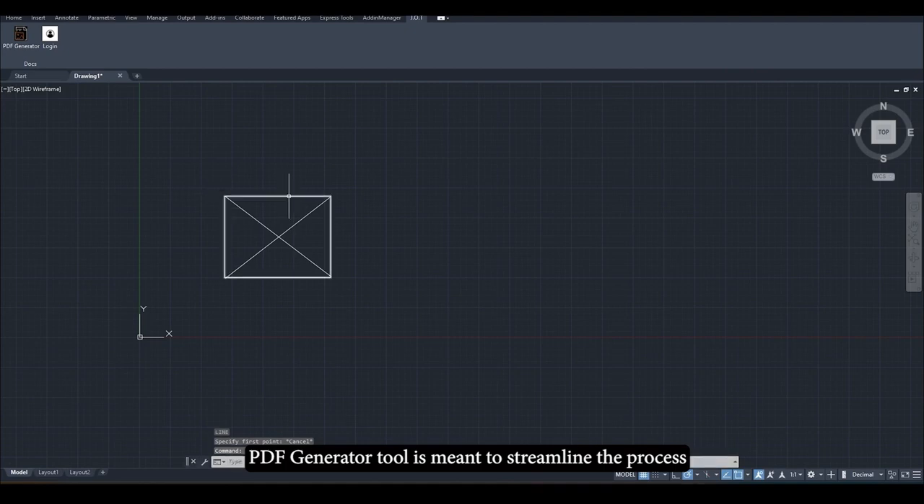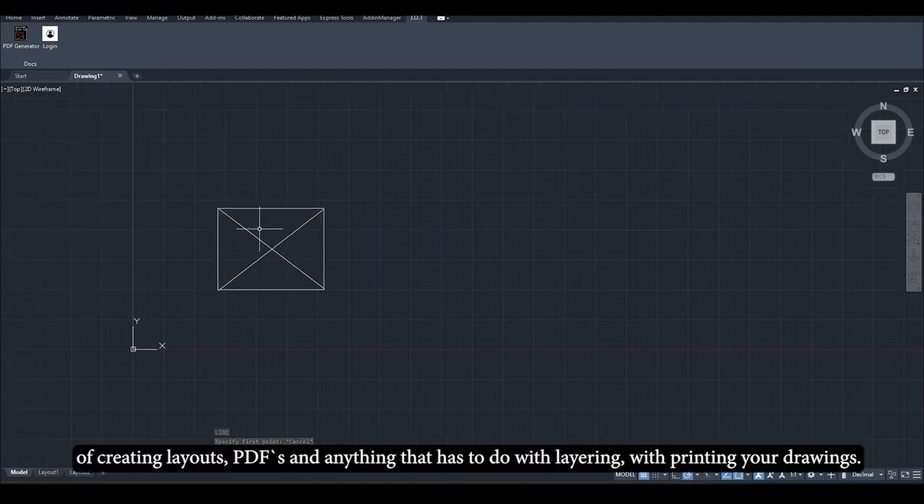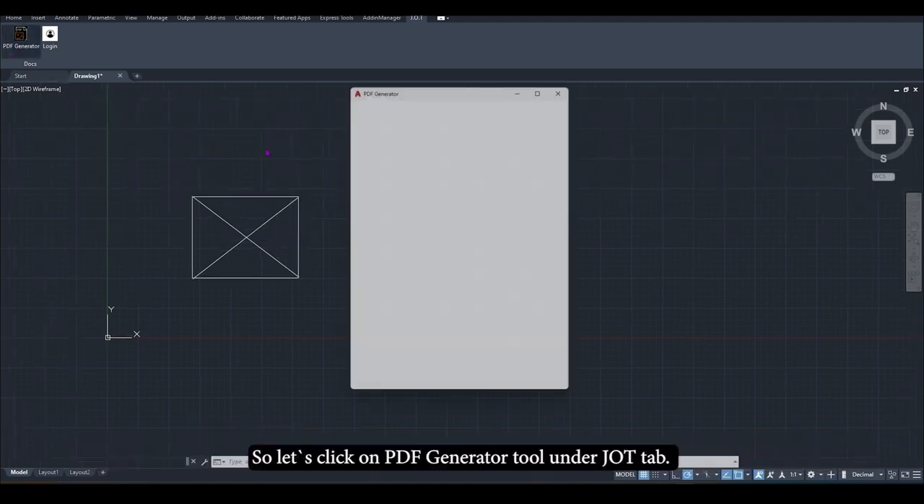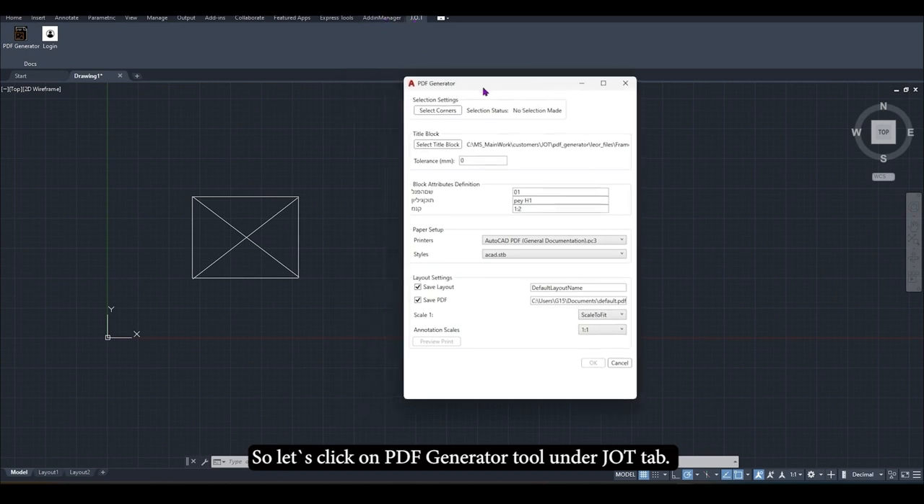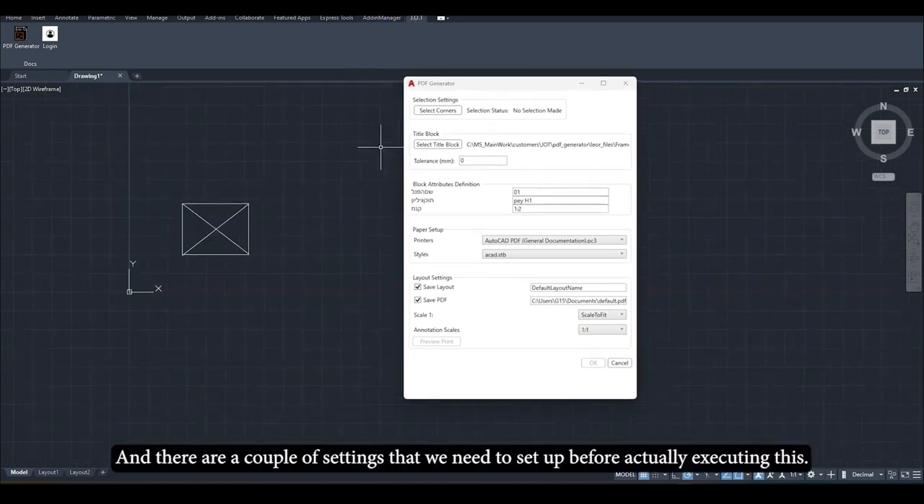PDF generator tool is meant to streamline the process of creating layouts, PDFs, and anything that has to do with layering, with printing your drawings. So let's click on PDF generator tool under Jot tab. And there are a couple of settings that we need to set up before actually executing this.